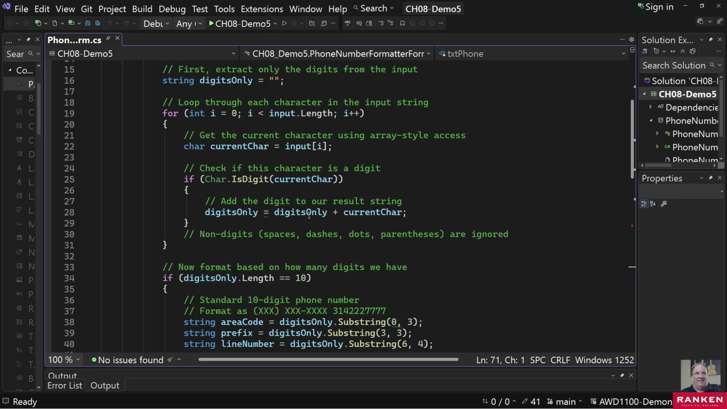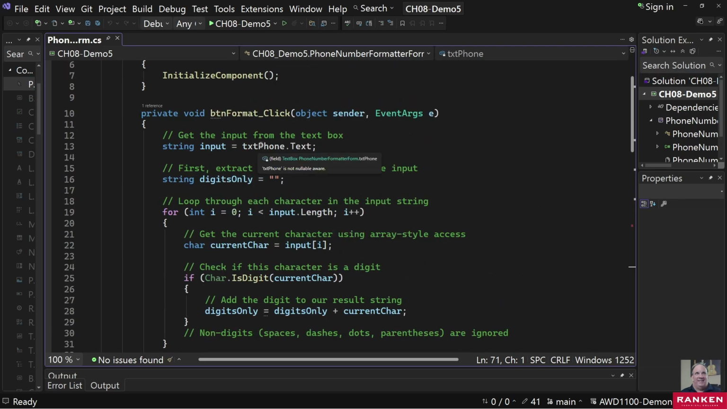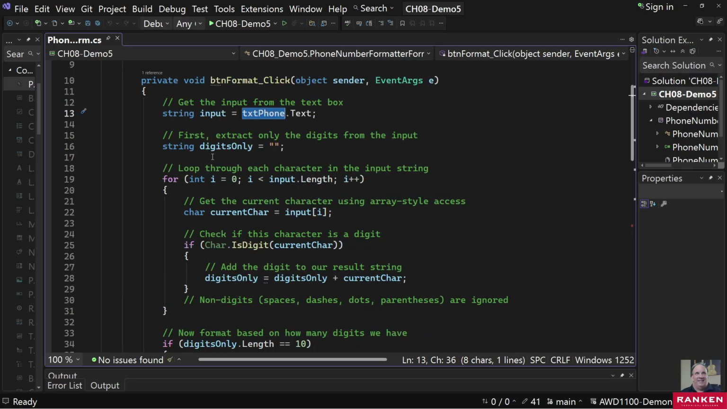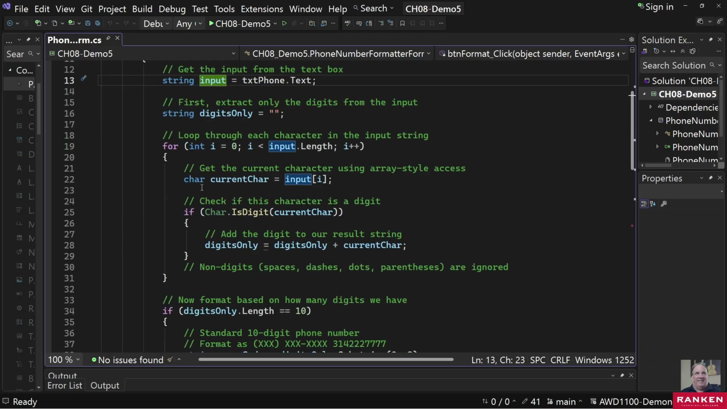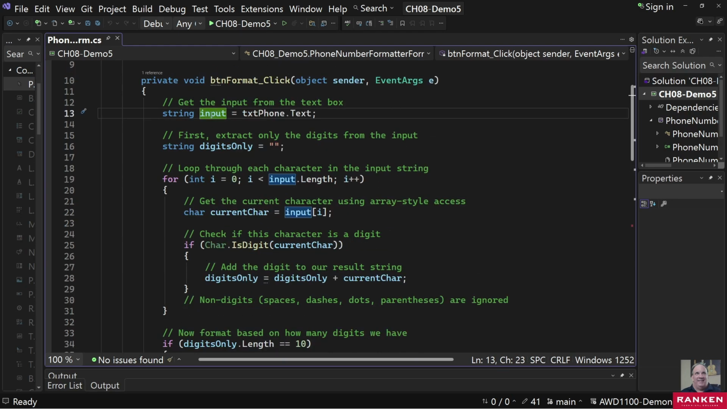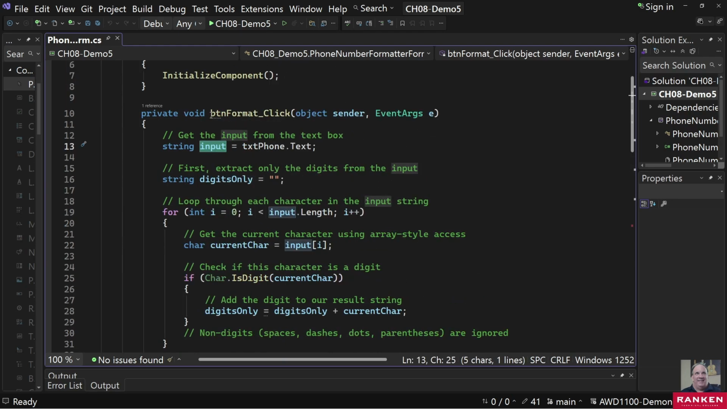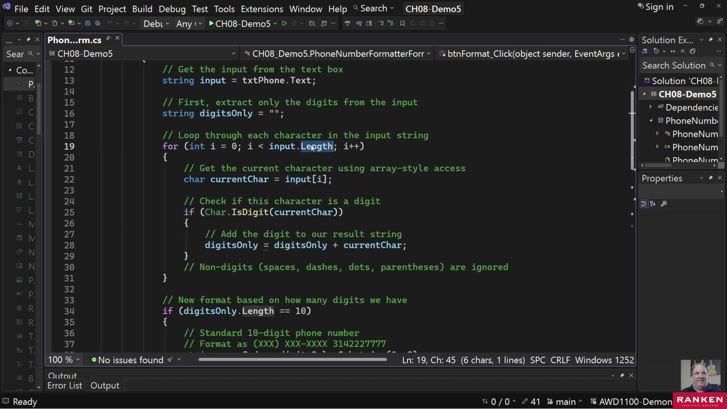Okay. So first thing I'm doing here is getting the phone number from the screen. Obviously, this would be a good one that probably should have checked to make sure that it's valid data. Just pointing that out. Then we get the digits from the input. So we're looping through each character in an input string, right? So here's our input, whatever we put in the box, and we're looping through the length of that.